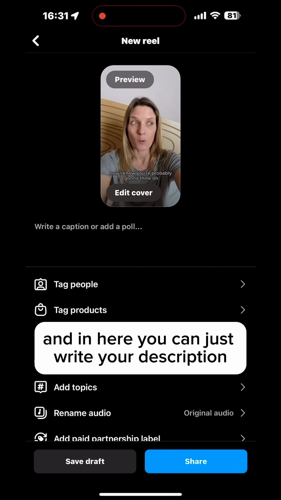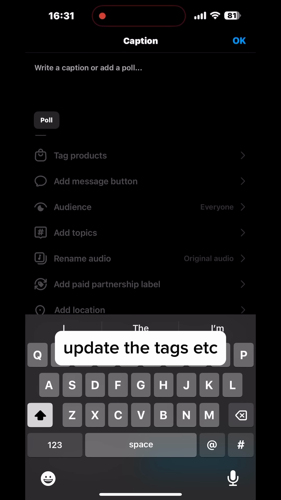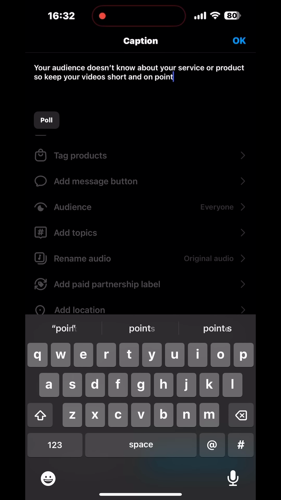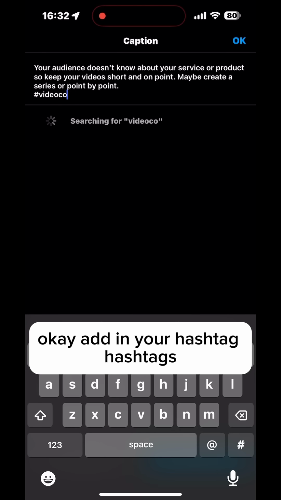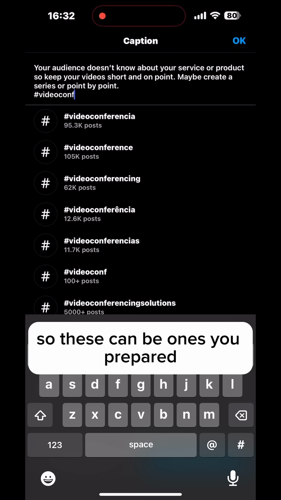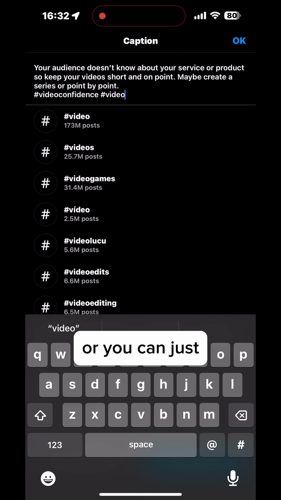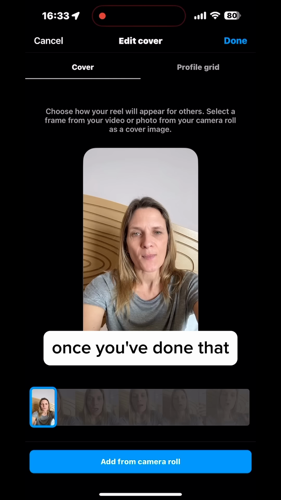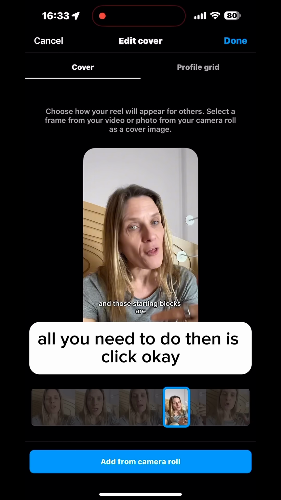And in here, you can just write your description, update the tags, etc. So I'm just going to fill out my description here. Okay, add in your hashtags. So these can be ones you pre-prepared, or you can just select from the selection that Instagram gives you. And once you've done that, all you need to do then is click OK.